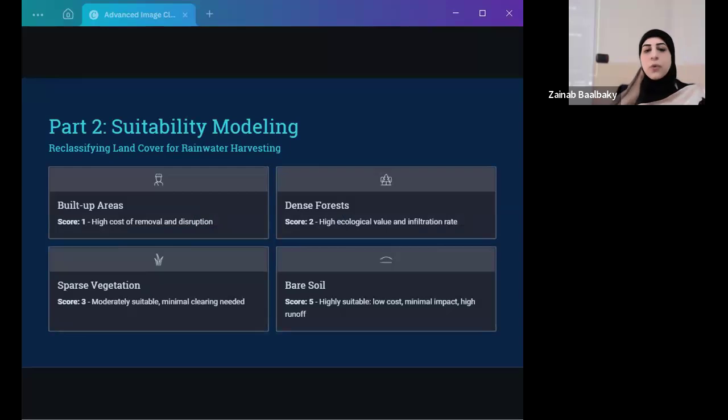The second part, we move to suitability modeling or the weighted overlay. Here, we can reclassify the land cover map to a suitability scale. We can open the reclassify tool. We now transition from classification to suitability modeling, where our goal is to find the best sites for rainwater harvesting ponds. This requires converting our categorical land cover map into a suitability scale.